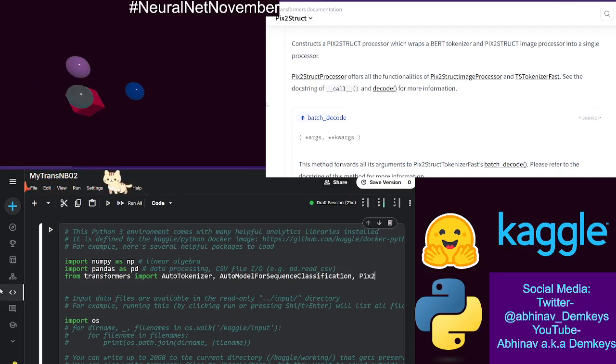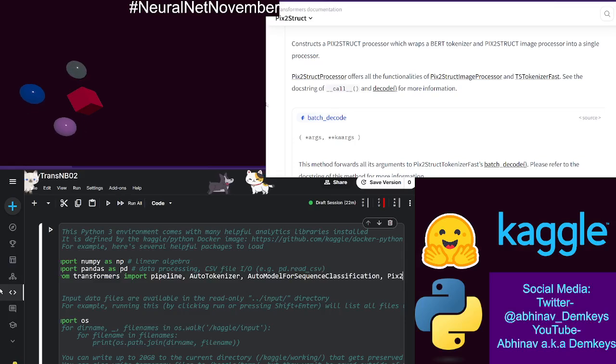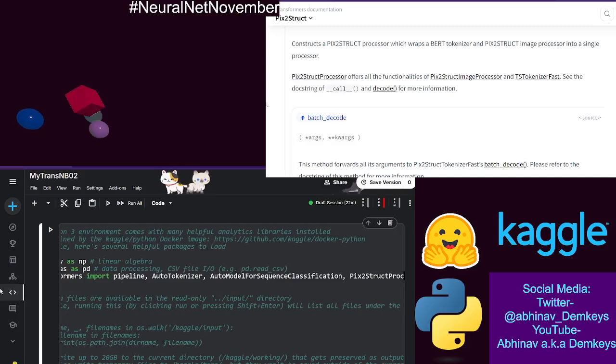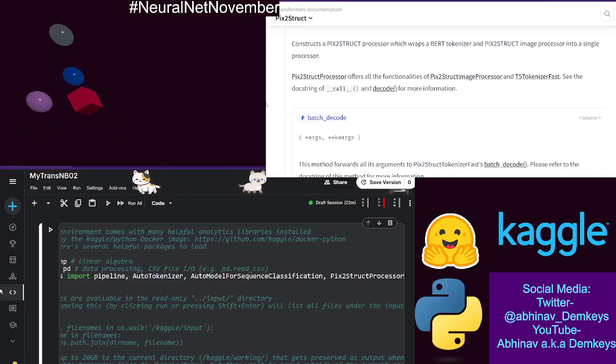Do I need to add this though? Let's see what IntelliSense says. I think I need to add. Oh, I need to add pipeline as well. I didn't think about that. Pipeline. Okay. Yeah, you know what, pix2struct processor, and then what else was there in the model?